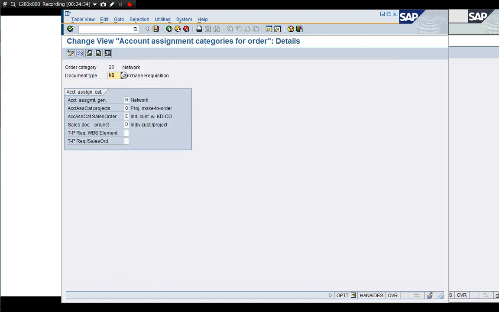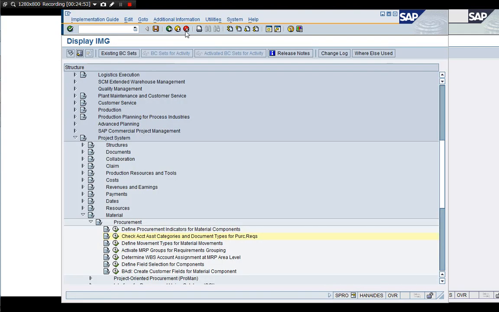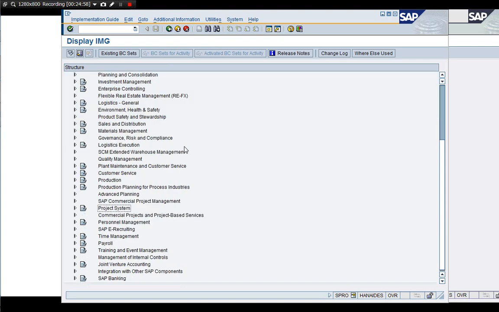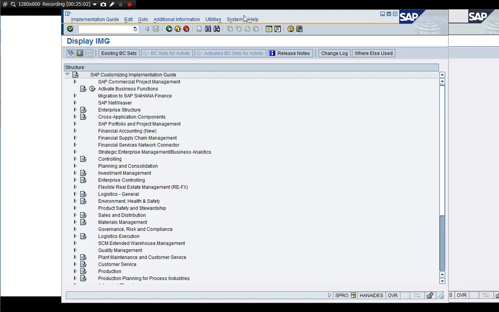Document type for purchase requisition. The account assignment category. General should be usually internal order. Q is for project stock. Okay, and so let's see how it works.